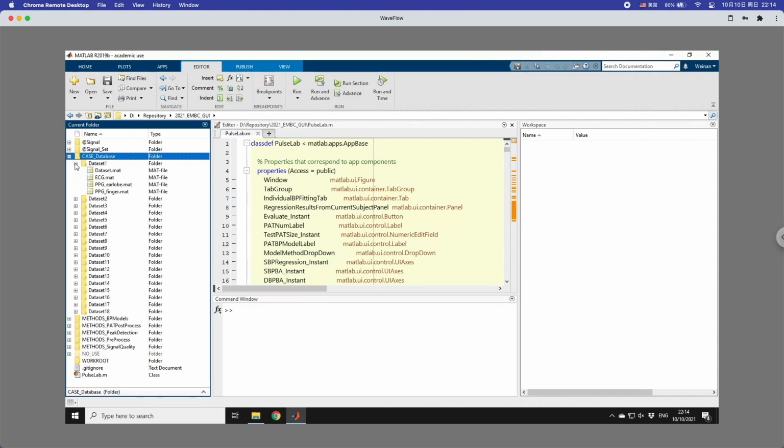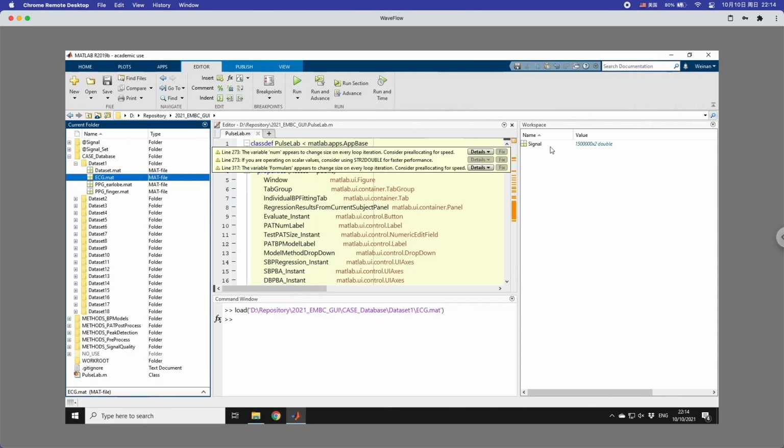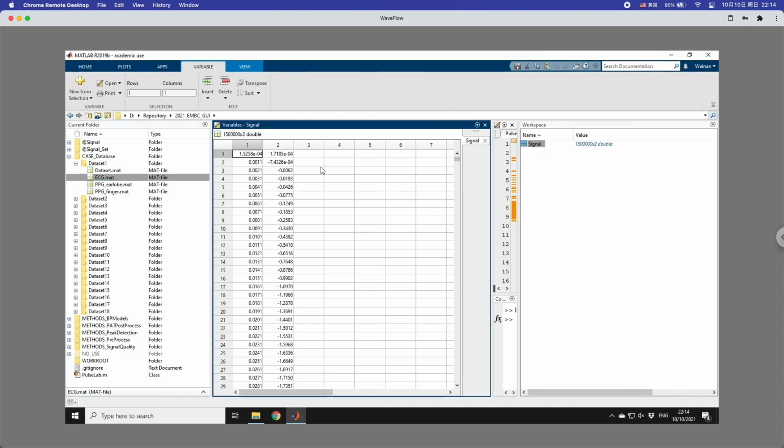Each of your dataset folder should include some synced physiological recordings, such as ECG, fingertip PPG, and earlobe PPG in this demonstration. In addition, a file named dataset should also be included in the folder, which contains the reference blood pressure values and the time instances that they have been taken. Each of the synced physiological recording should contain a variable named signal, which is a MATLAB matrix containing two columns, with the first column being the timestamps and the second column being the signal amplitude.